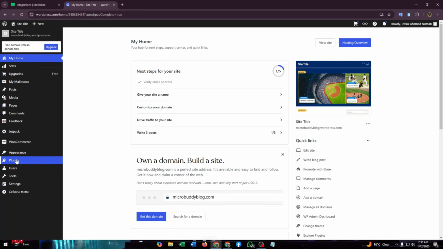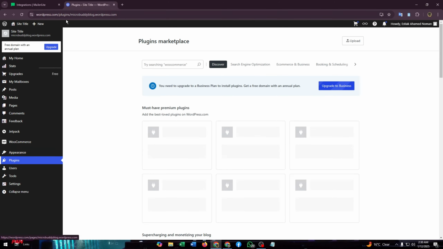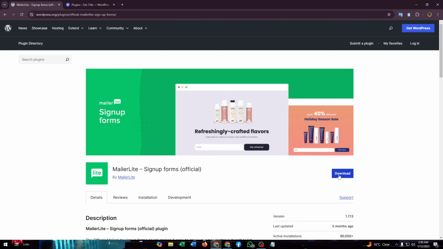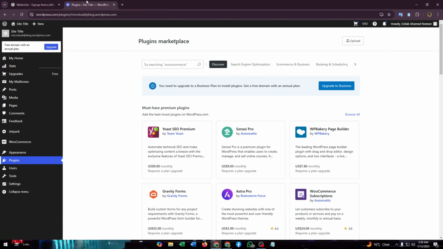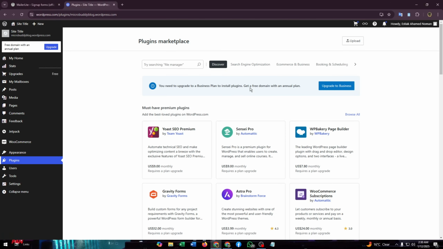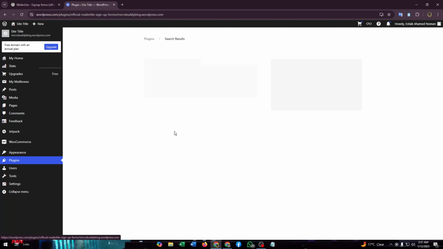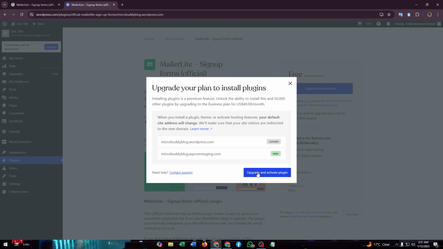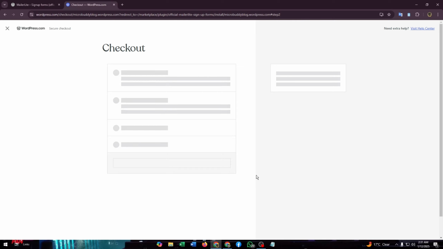So go to your WordPress account and here go to plugins, and from here just simply download the MailerLite sign up forms. Here you can download it or unzip the file, or you can copy the name and just paste the name here and search for it. And here is the original one, MailerLite sign up forms official. You just need to install this plugin into your WordPress account.